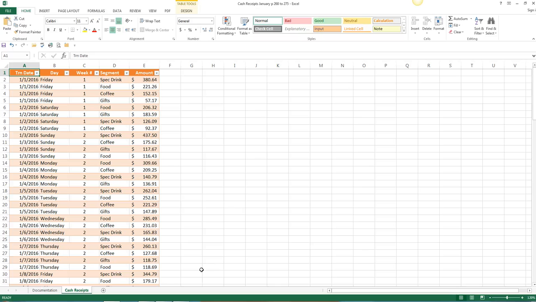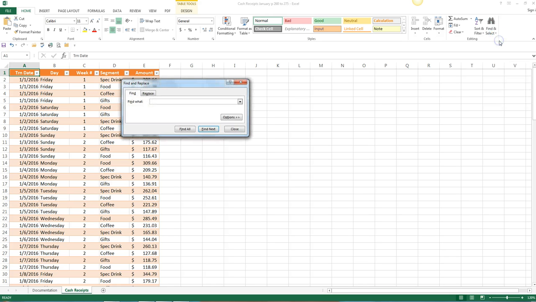On your Home tab in the Editing group, right there, it says Find and Select, and we're going to find. Again, keyboard command is Control F. Okay, that opens your Find and Replace dialog box with the Find tab selected. In the Find What box, right there, click in it. Type 1/20/2016. And then click the Find Next button.